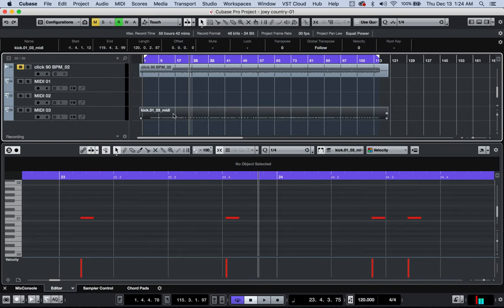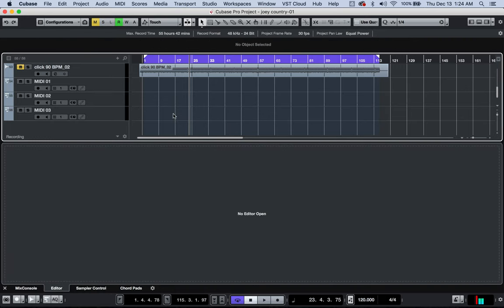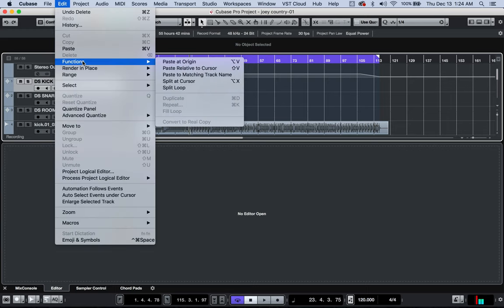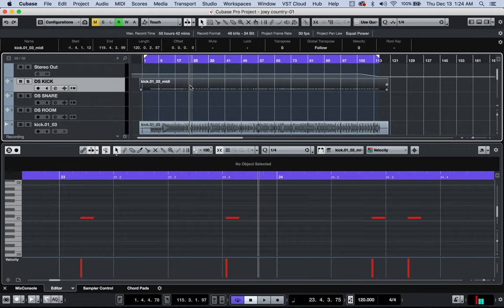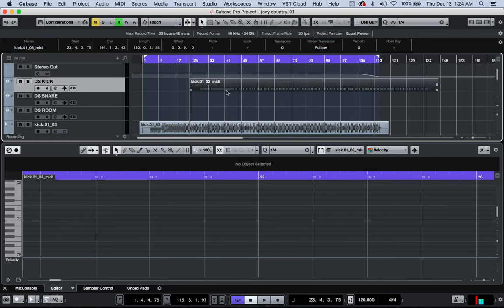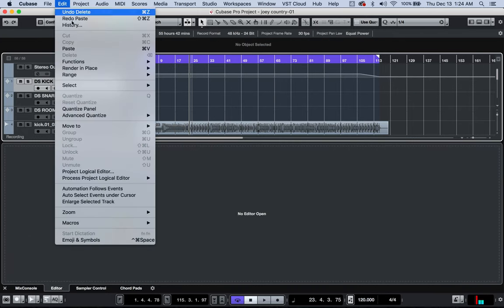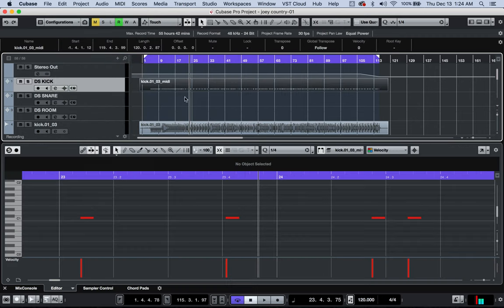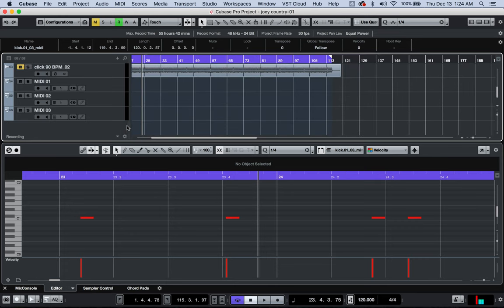So I'm going to cut that MIDI track out, scroll back up to my sampler, and go to Edit, Functions, Paste Relative to Cursor. The reason I'm doing that is because if I just paste it blindly, it's going to move it over here, and I don't want to move it. So doing Functions and Paste Relative to Cursor actually keeps it in place of where it was originally copied from.